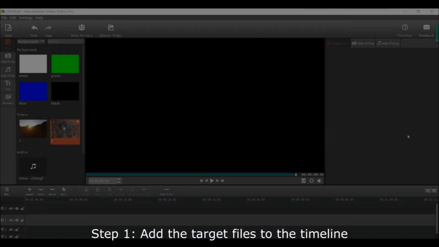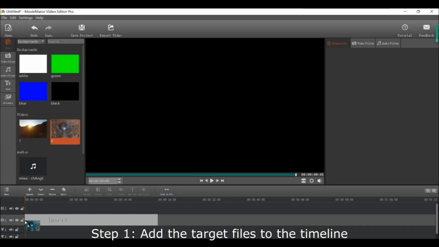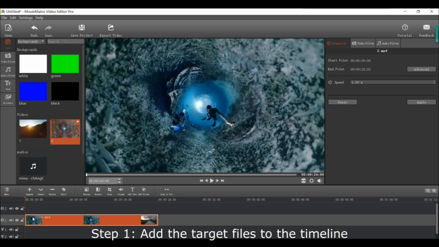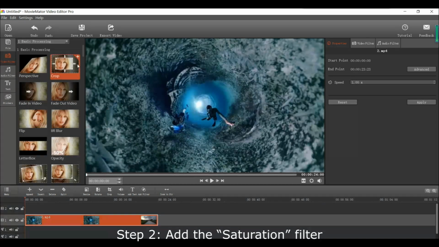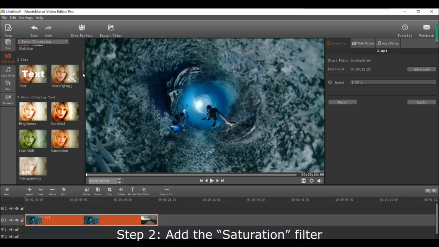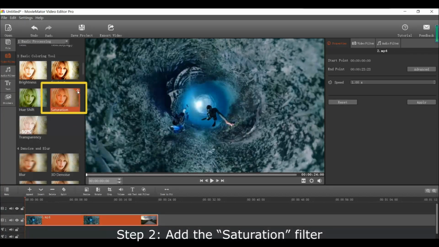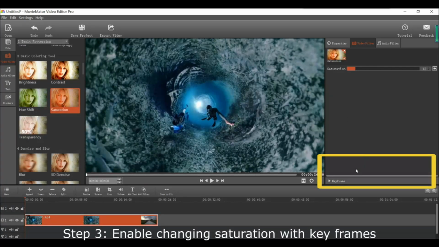Today I will tell you how to adjust the video saturation using keyframes. First, add the files you want to edit to the timeline. Next, add the saturation filter. Then we'll enable changing the saturation with keyframes.